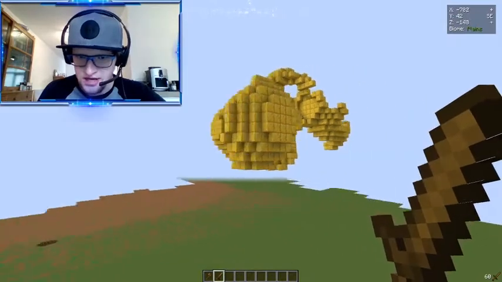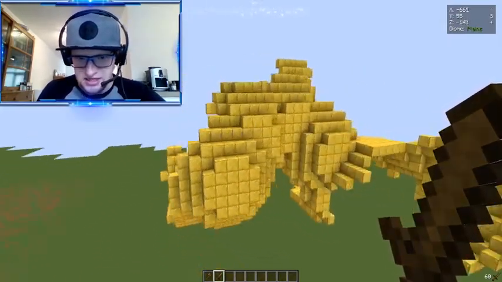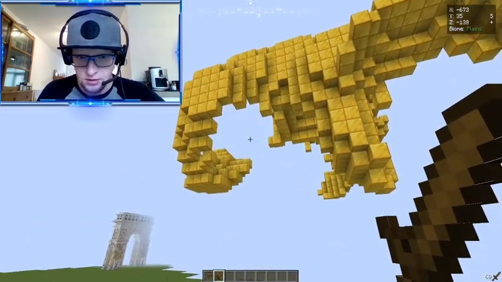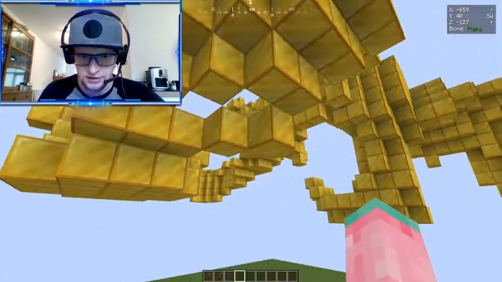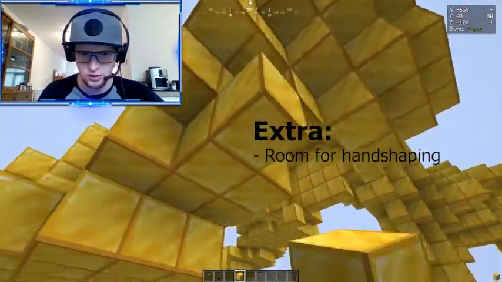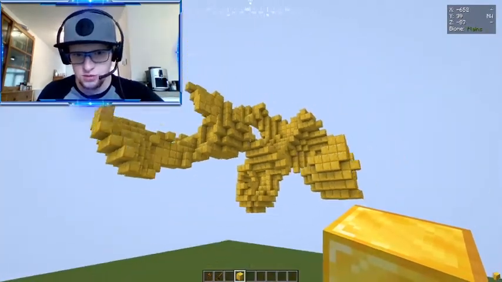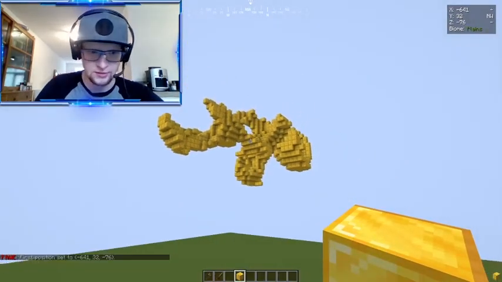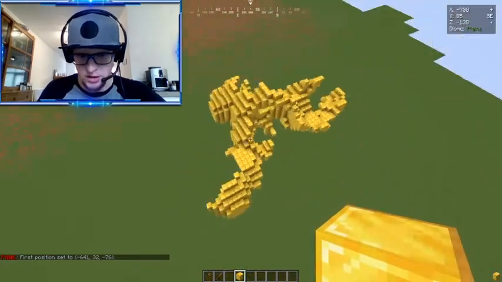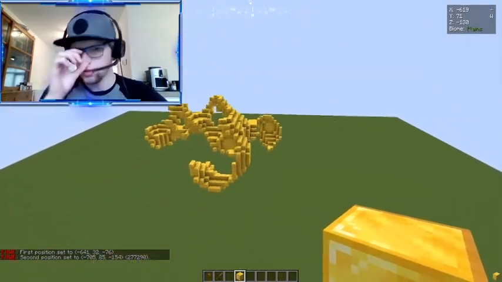Alright, once you're satisfied with what you made, the next step for you will be, I need to remove this actually. I'm gonna do a quick bit of hand work. Normally I don't do this, but I just don't like this point. Next thing you will do is select the entire area. So you will make a selection with pos 1, pos 2, however you do that.